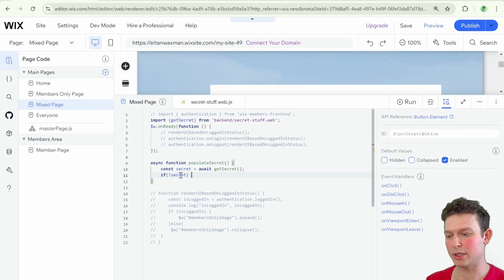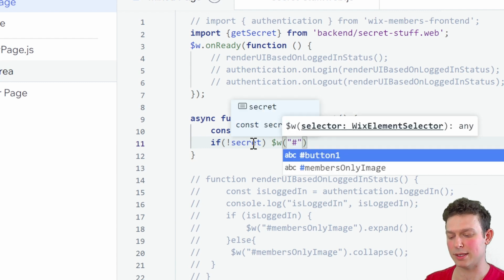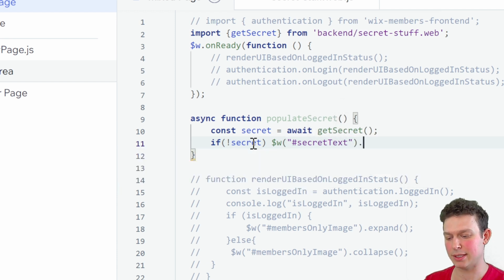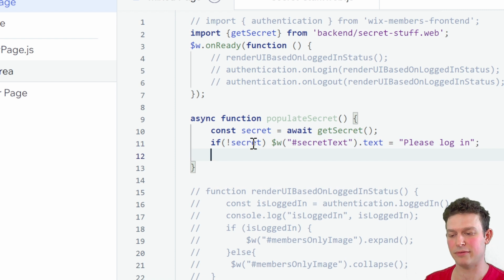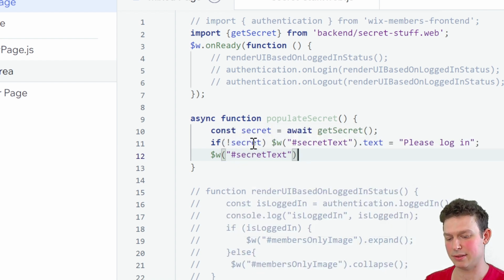And now what we're going to do is say if there is no secret, so it comes back null, then what we're going to do is say that secretText.text equals please log in. And if there is a value for the secret, then we'll say secretText.text should be equal to the secret.